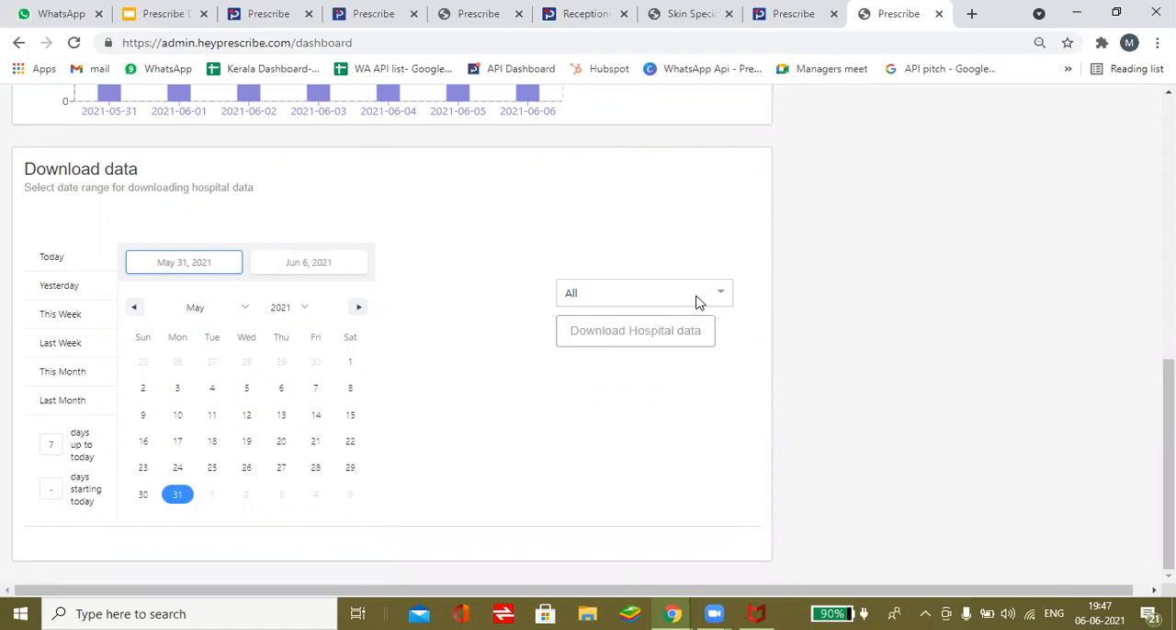Let's say, for example, if you have 2-3 doctors available in a particular clinic or hospital, based on that particular doctor's details, you can download that, or the entire doctors' details or patient details. You can download it here as an Excel sheet or CSV file.